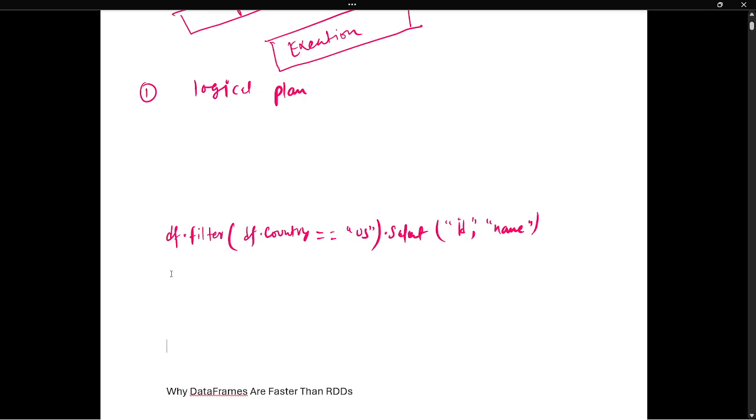So what it does, first it reads the table. Then it filters rows where country equals US. After that, it selects ID and name.